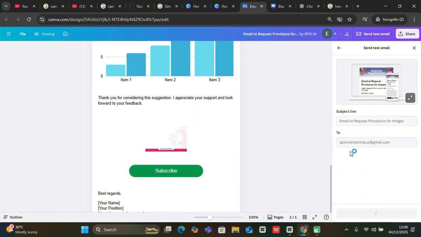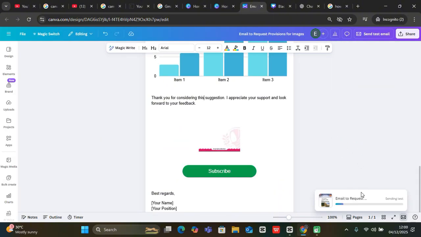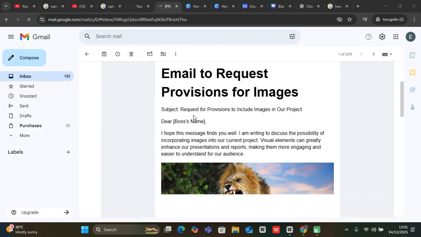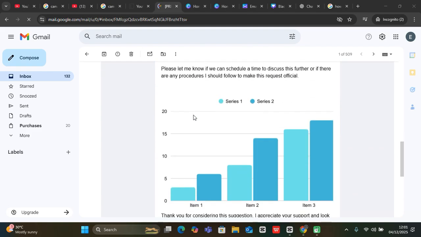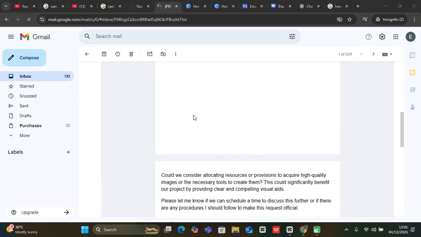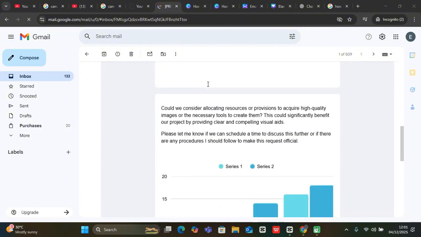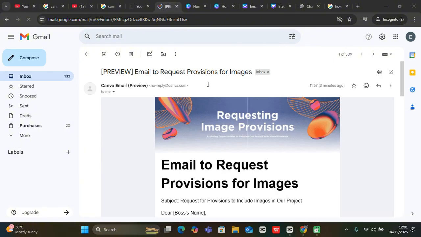When you send this test email, you can of course be able to find it in your email as a preview. All right, so you can see we have that, my email. This is it, email request for permissions for images. So you can see the email, the content. So you can just go ahead and review it and see where you need to make edits, and then you can come back. This is like a preview of it. If this is what you want, you can always go back and send it.